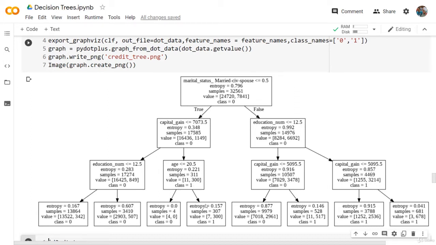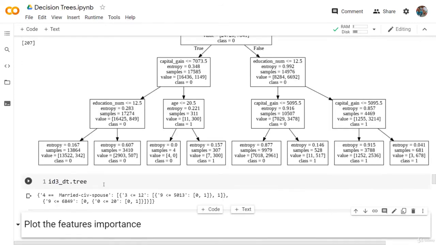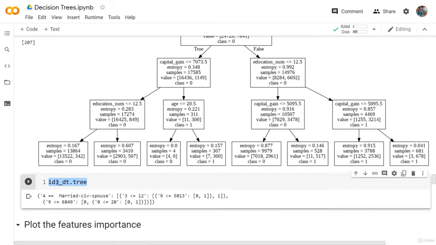If the answer is true, or if the answer is yes, then we will classify it as 1, and so on in the other part of the tree. Now let's compare this with our own implementation. So here I have ID3 tree, right? So this is our own tree.